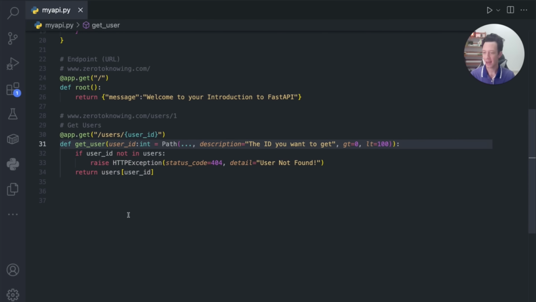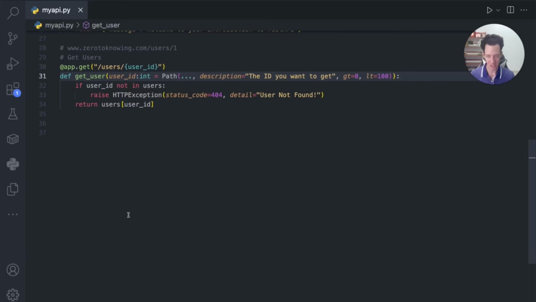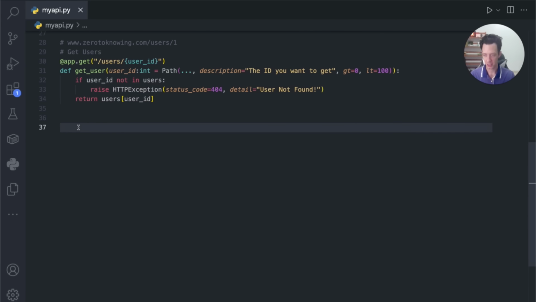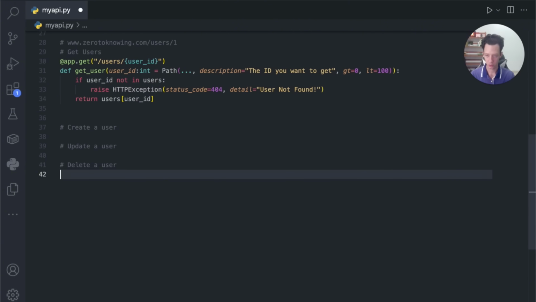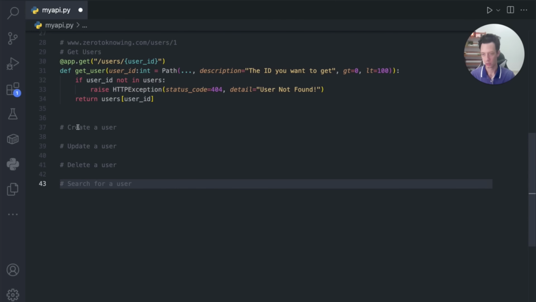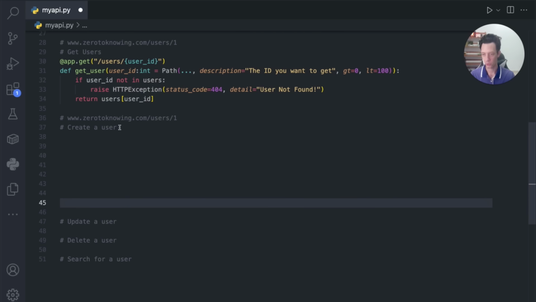So we have the ability to get a user. Let me go down and let's kind of write out what else we're going to do here. We can create a user. We are going to update a user, delete a user, and then we are going to search for a user. Okay, these are all the endpoints we're going to build out. So I'm going to continue to use this reference here. All right, let's just focus on now creating an actual user.